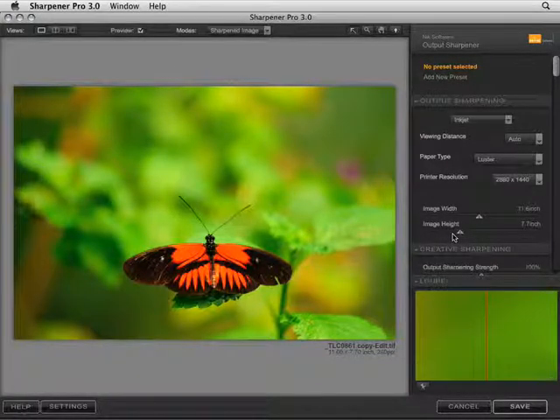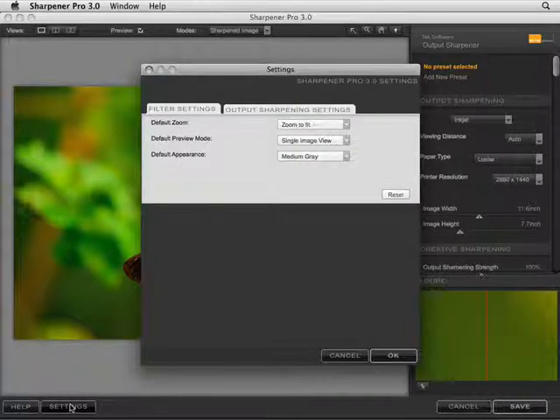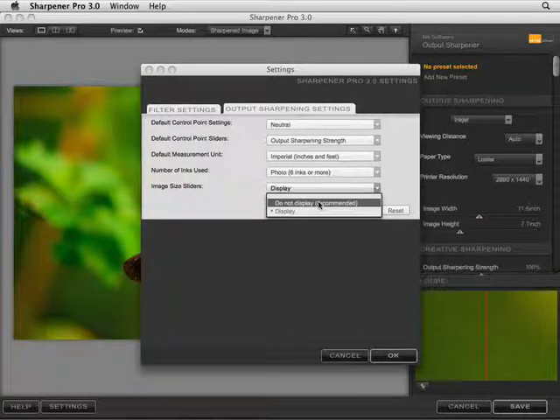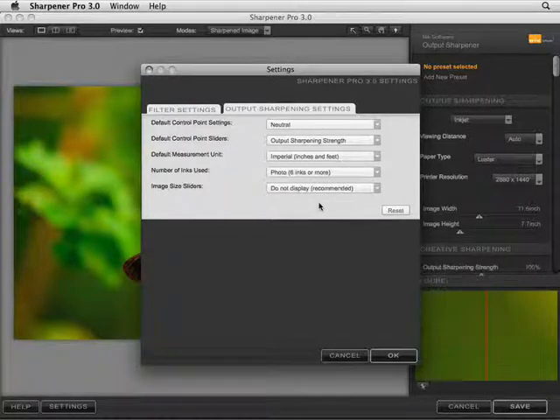Now I have this displayed right now. Let me just show you under the settings menu. If I click on the settings menu and go to output sharpening settings, you can see several different things that basically give you control over the behavior of the software, if you will. The bottom one is image size sliders, and it's display or do not display. Now we do not display this, which is recommended for Photoshop. However, and that is because Photoshop will read as we open the interface that you resized your picture in Photoshop.